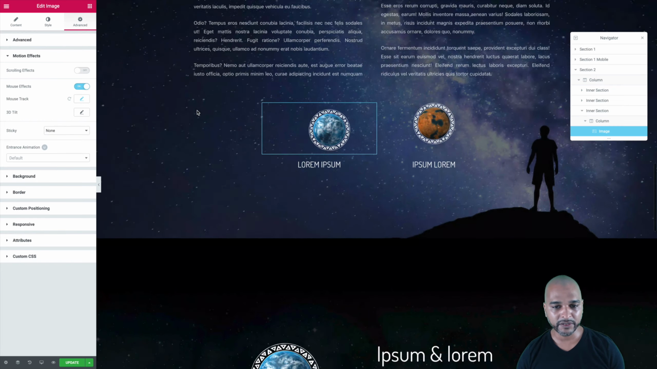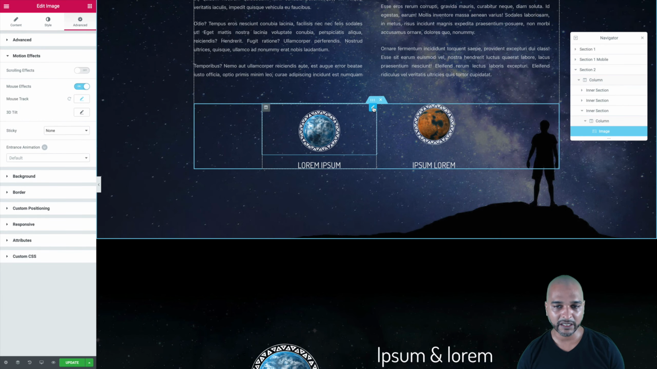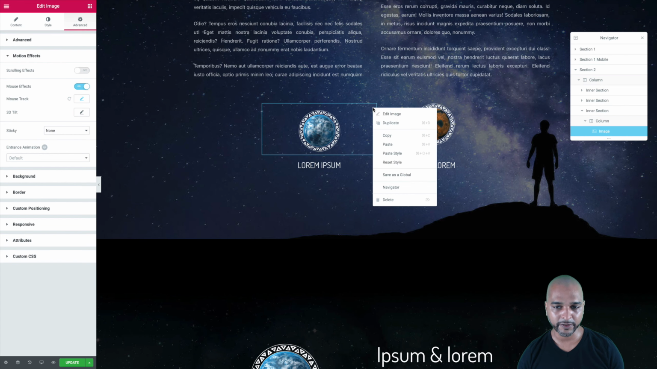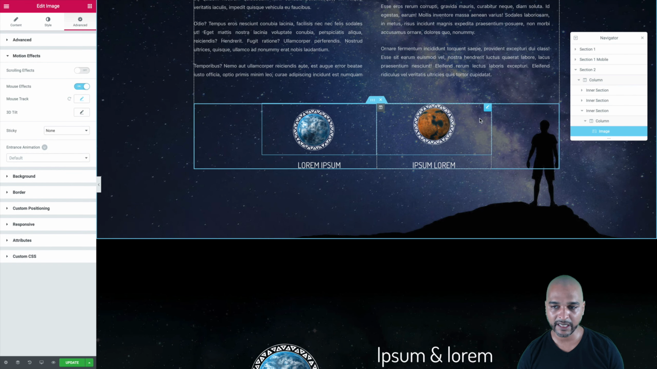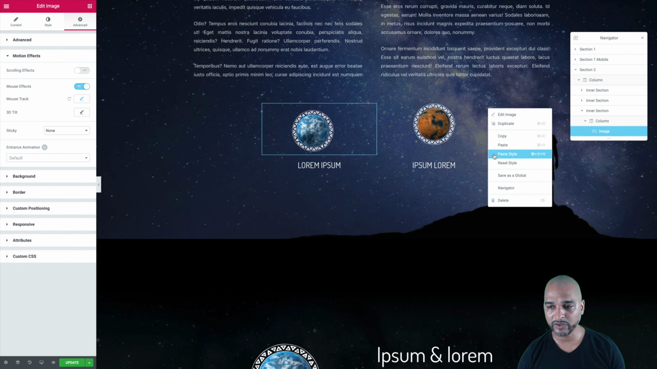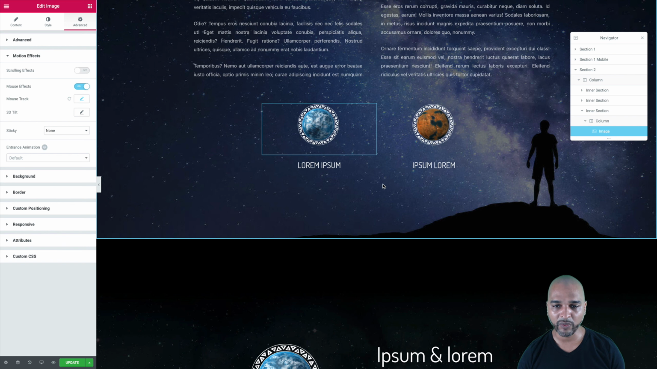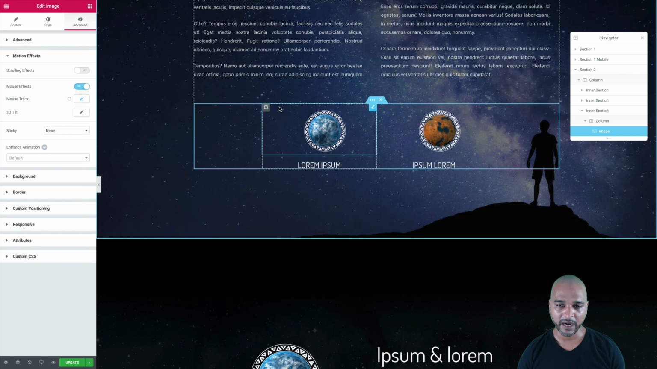So for this one, I'm just going to right click on the edit icon of the first image. I'm going to copy it, and then I'm going to right click on the edit icon of the second image, and I'm going to paste the style. And now when I move, you can see both images are in sync actually, and I don't really want them to move in the same direction.